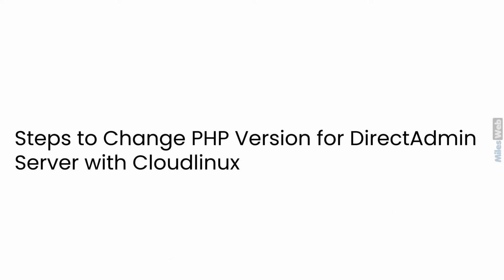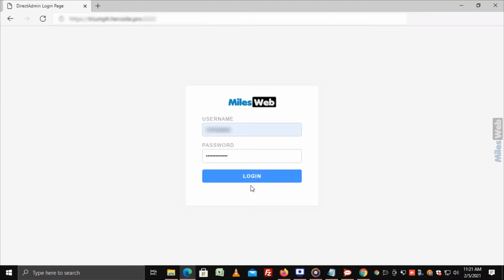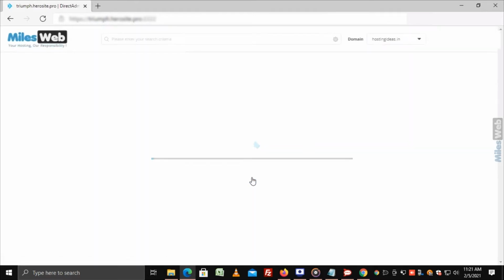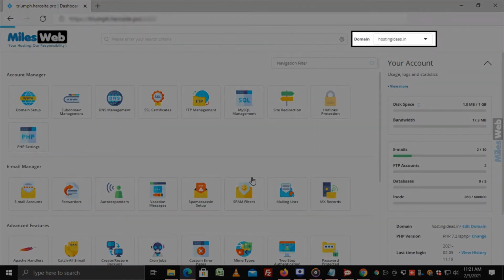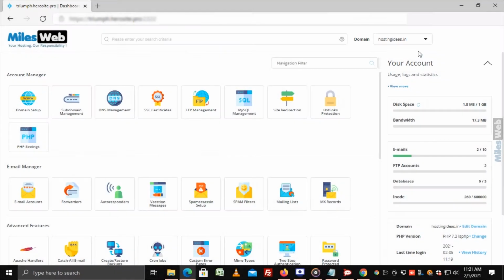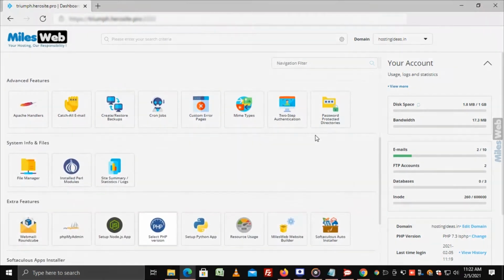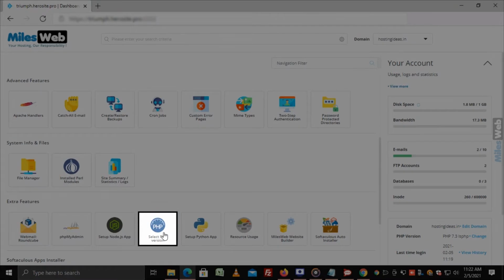Steps to change PHP version for DirectAdmin server with Cloud Linux. Log in to DirectAdmin panel. In the top right corner, select the domain for which the PHP version needs to be changed. Go to the Extra Features section and click on Select PHP version.